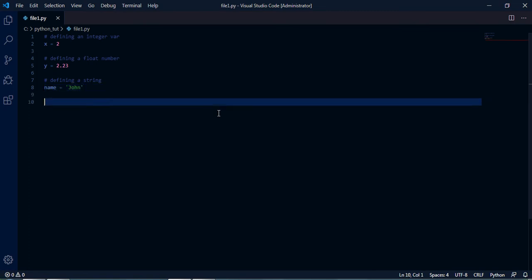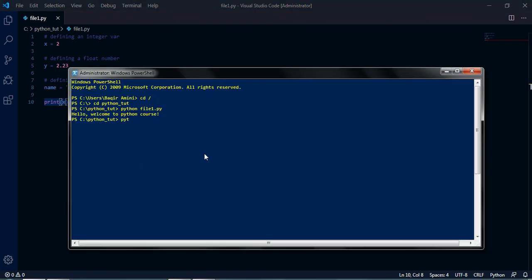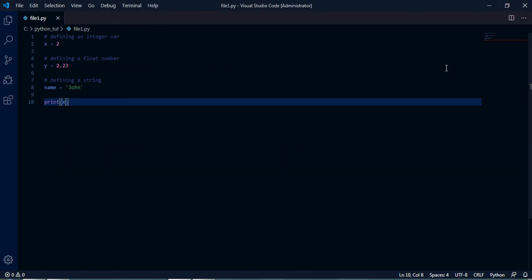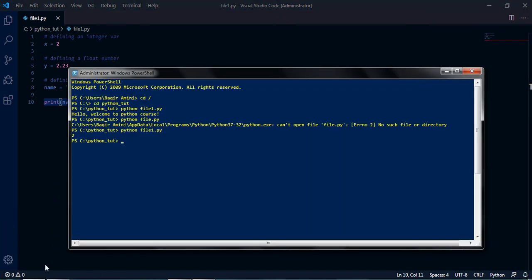So now we can show x. Come again, and because we have made changes, now we should run it again. python file1.py. Sorry, I have made a mistake. file1. Now you see 2 because x is 2. Or you can put name and run it again, John.